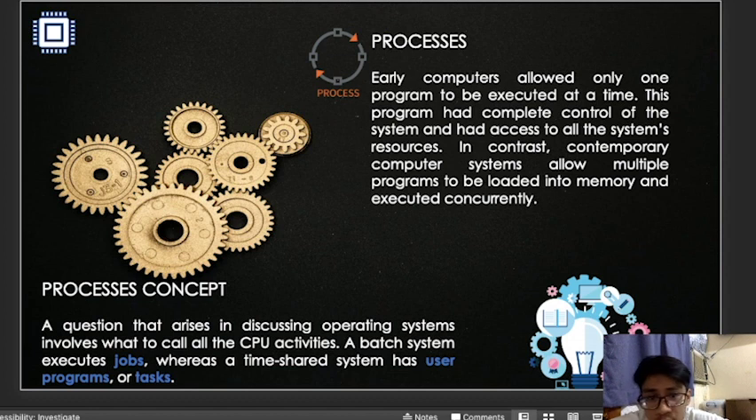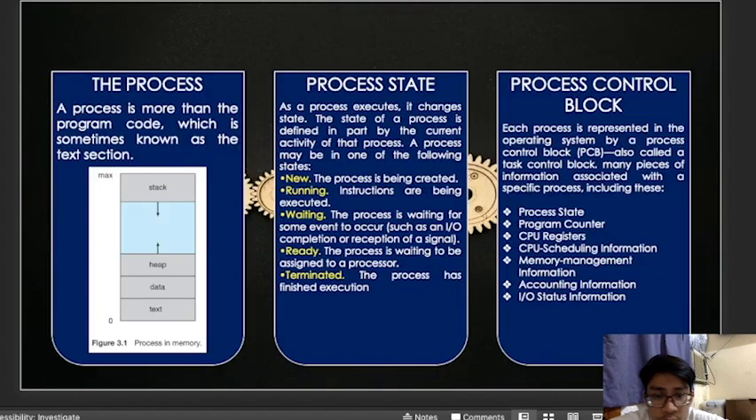Next we have the three process. First is process. The process is more than the program code, which is something known as the text section. So this process memory is divided into four sections, wherein we have stack, heap, data, text. So stack is used for local variables.